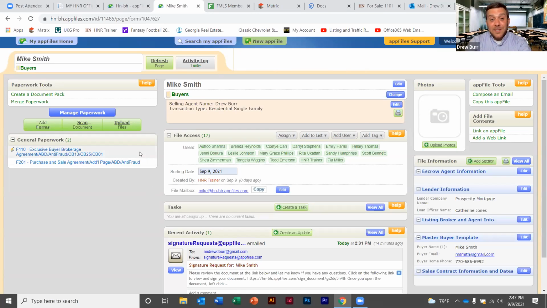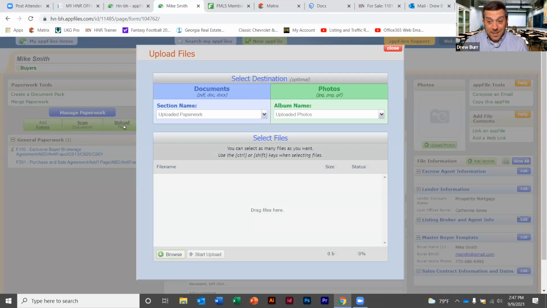Now you can do the basic stuff of uploading a file. There's a button right here that says upload file. And I'm just going to upload the documents that are sitting on my desktop. So there is that option as well. So I'm going to hit the browse option.